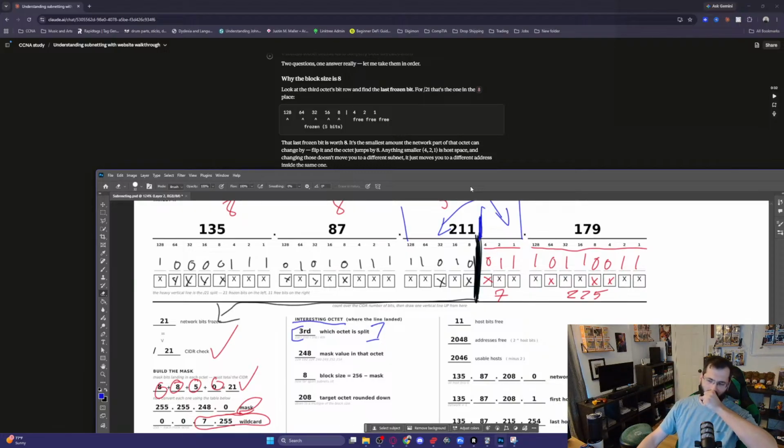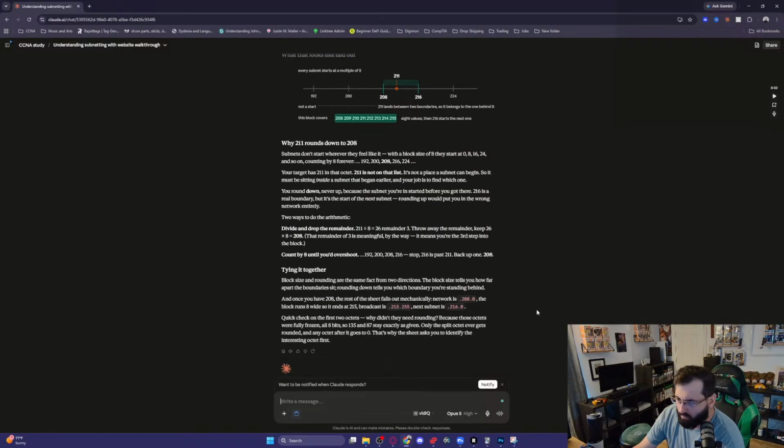Is a remainder of 3. Interesting. Try tying together block size here. Let's count out by 8 until you'd overshoot.